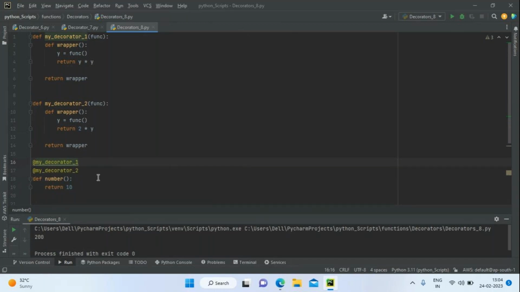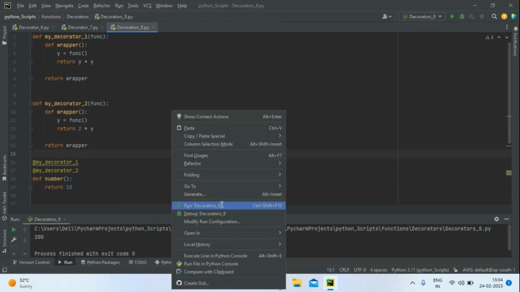Okay, first you have to give the priority to my decorator 2, and then you have to go to decorator 1. Whichever decorator is nearest to this function, you have to give the preference. After that only we go to the outer decorator. First we consider the inner decorator, then the results will be computed, and then finally going to my decorator 1. Now we're going to get 400.